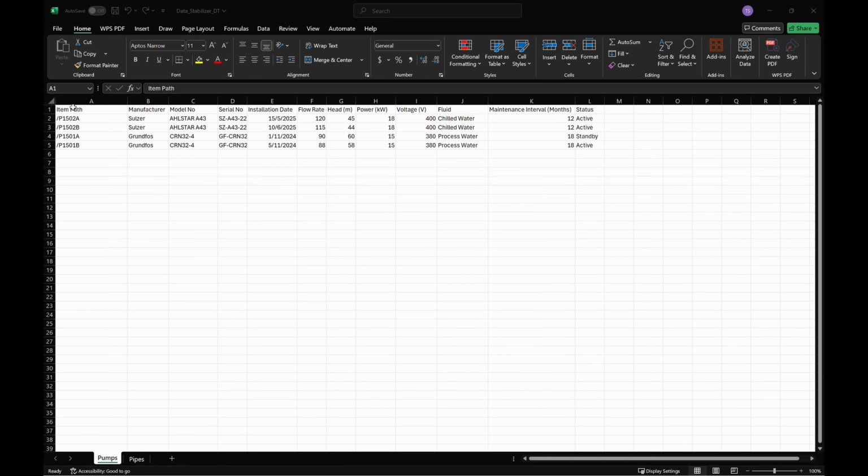Now let's take a look at the Excel data we'll be working with. In this file, we have two worksheets, one for pumps and one for pipes. The key column in both sheets is the first column, labeled Item Path. This is what we'll use to reference items back in the model. Each worksheet then has its own set of properties.